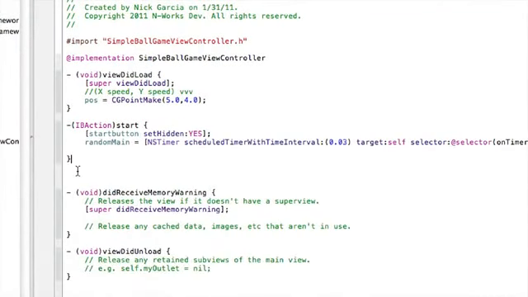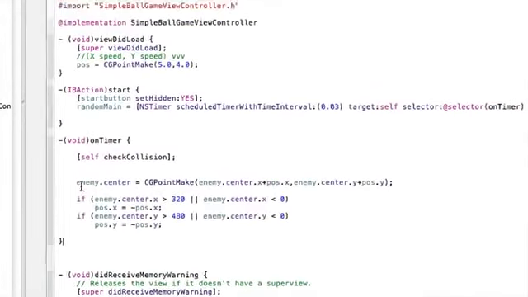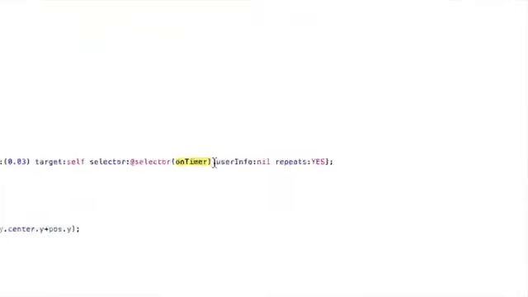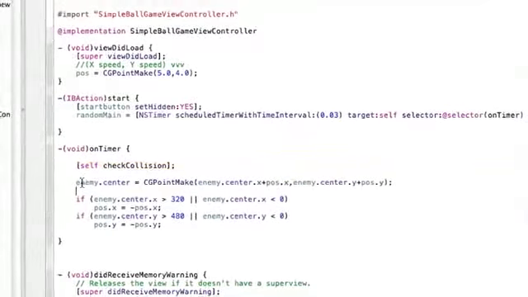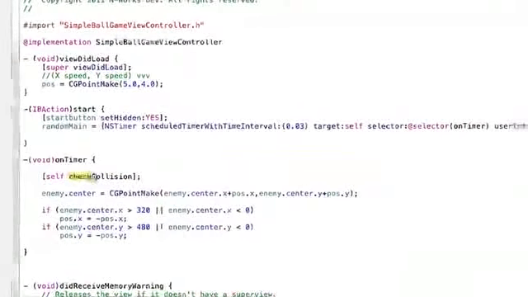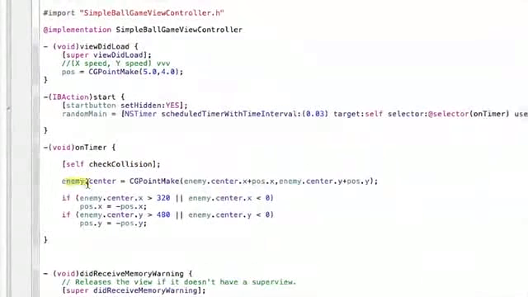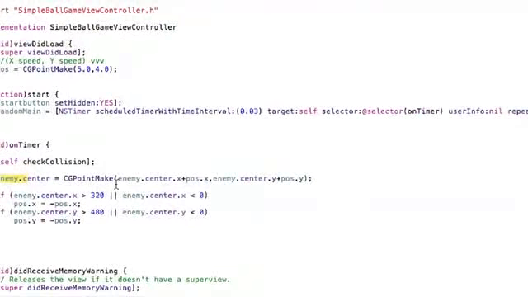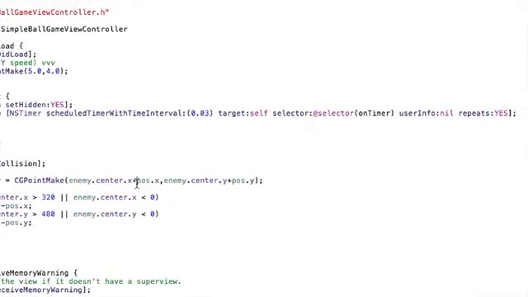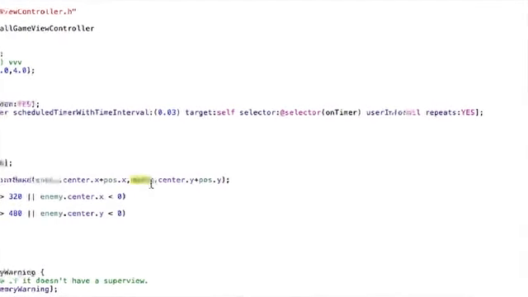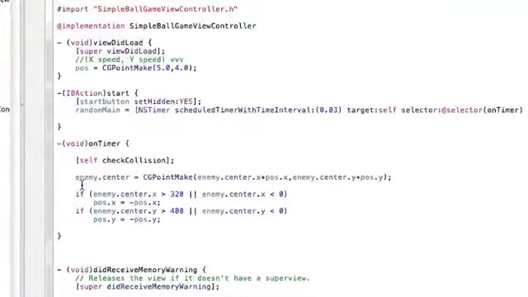Okay, now you're going to add the onTimer method. I have it right here. Here's the onTimer method that you were calling right here, and you need to call the checkCollision method, which we are going to make in just a second. So make sure you copy that just as it is. Check collision. enemy.center equals CGPointMake, enemy.center.x plus position.x, comma, enemy.center.y plus position.y. Copy that exactly how it is.